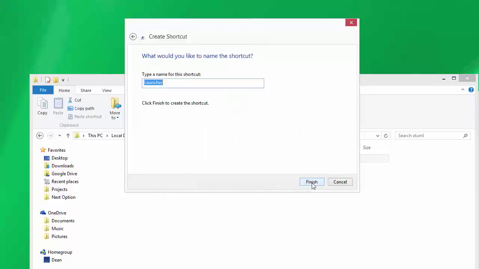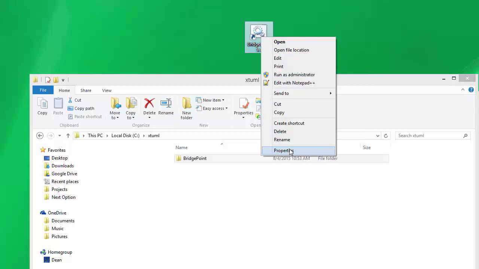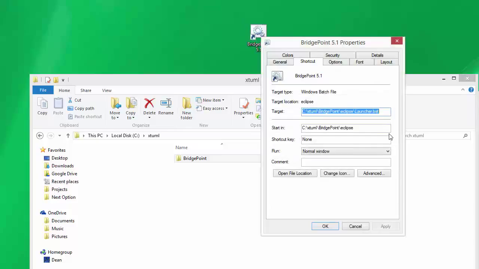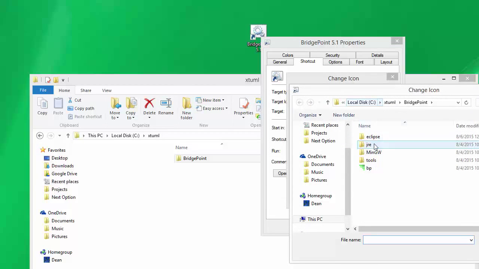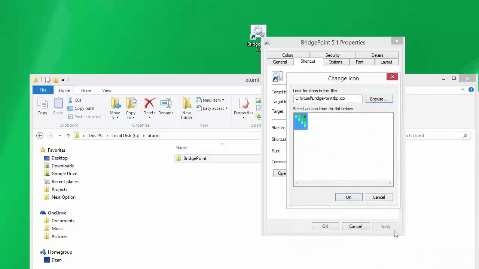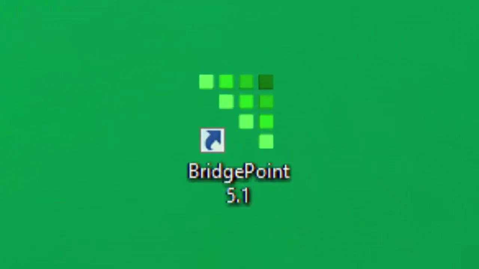I will use BridgePoint as the name of the shortcut. The final step is to use the familiar BridgePoint symbol as the icon for my shortcut. This can be set through the property selection and then clicking on Change Icon. Using the browser to navigate to the icon image file under the BridgePoint folder quickly gives me the path. The installation is now complete and BridgePoint is ready to be launched.